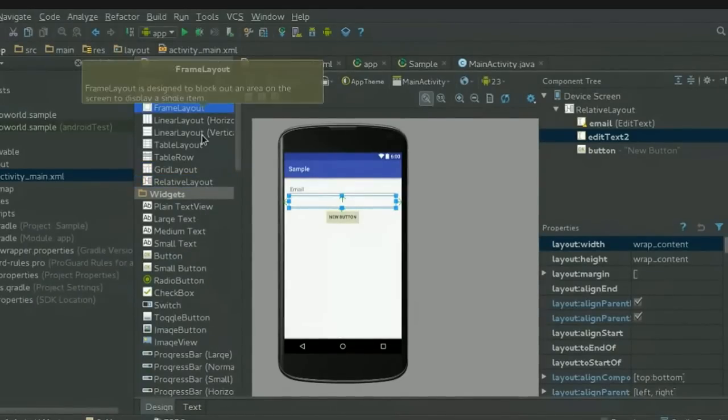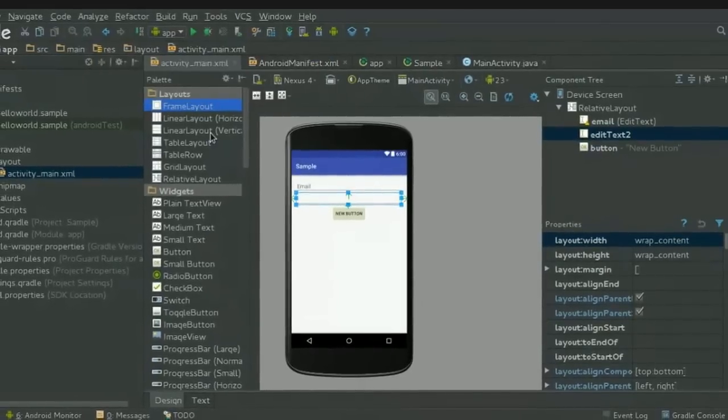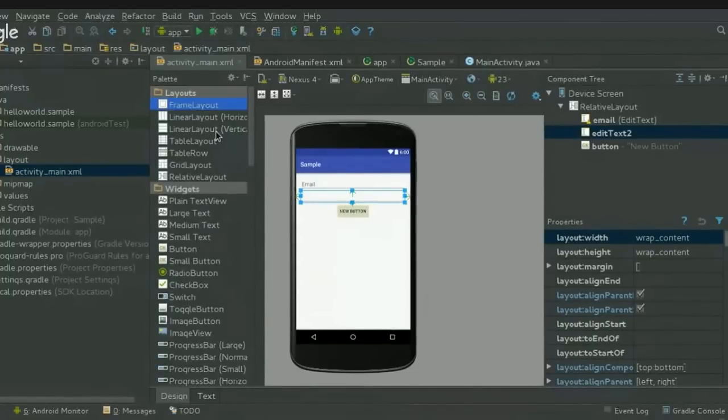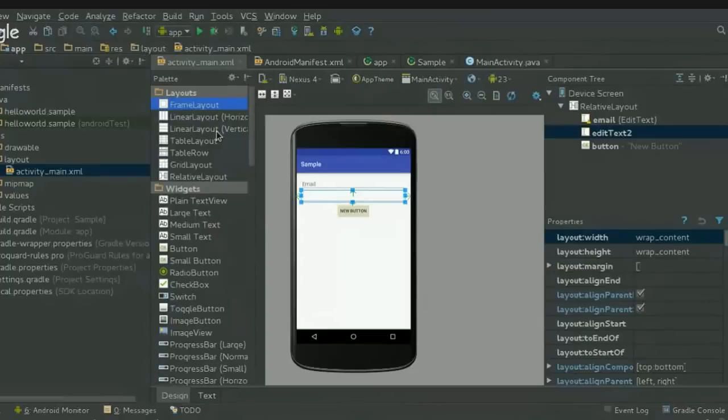So frame layout is something that is basically detached. Say you want to build an application which has a very large world. Say you're making a game, for instance, an infinite world game. A frame layout is used when you don't want to restrict the size of the screen, or something that goes full screen, etc.